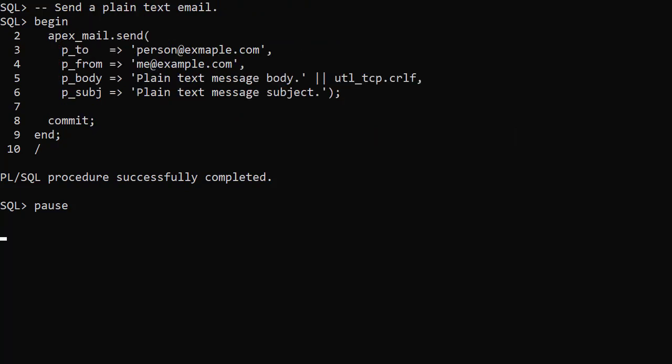The send procedures and functions allow us to send various types of emails. In this example, we use the send procedure to send a plain text email. We pass the values for to, from, the message body, and the subject. We use UTL_TCP.CRLF to format the body if required. Notice we commit the send call. We're not sending the mail, we're queuing it to be sent.